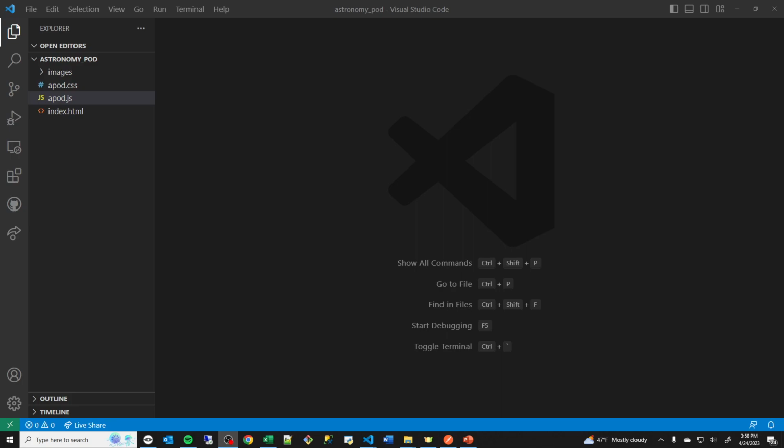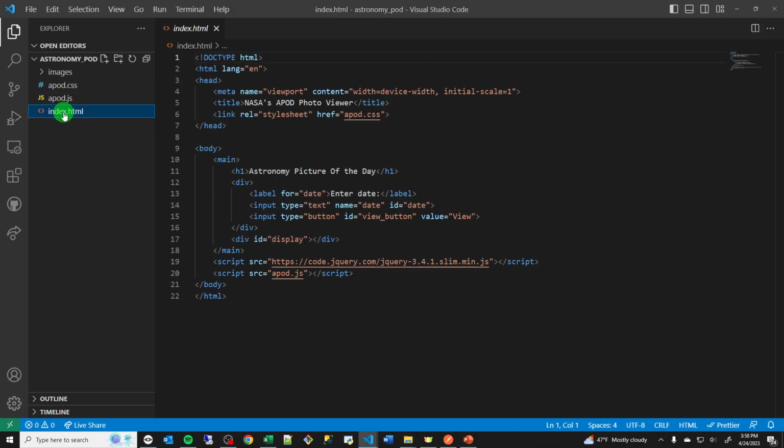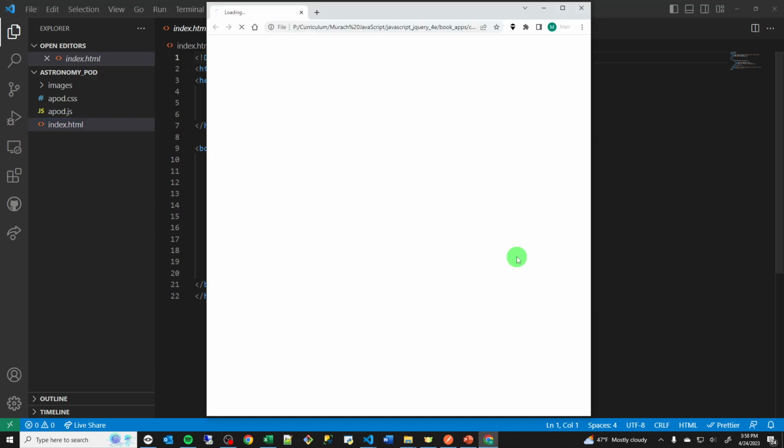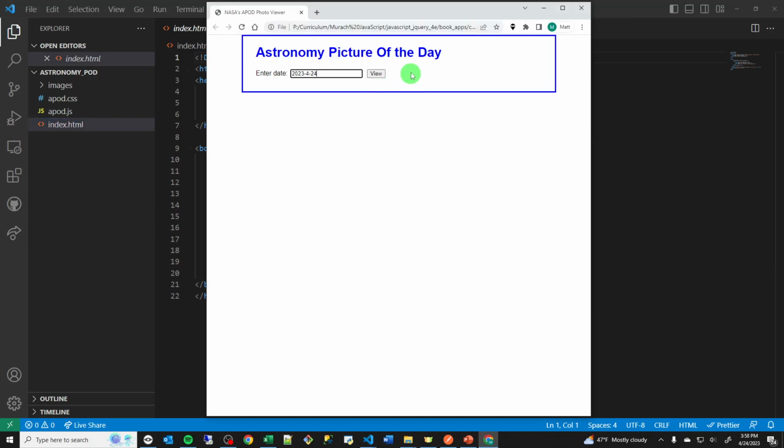In this video, we're going to look at an application that retrieves the astronomy picture of the day from NASA's API. So let's take a look. Before we do anything, let's just run it, see what happens. Here's the index file. I'm going to open it in my default browser. And here we go, astronomy picture of the day.